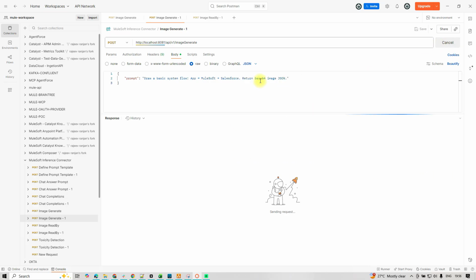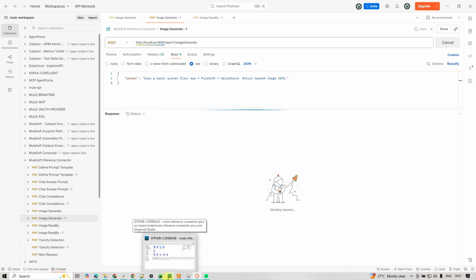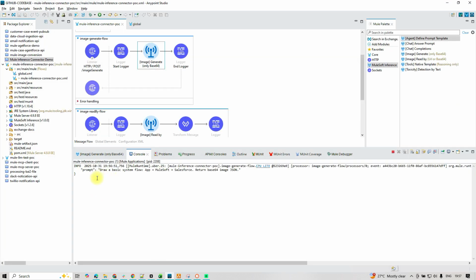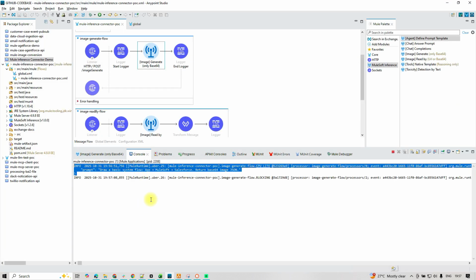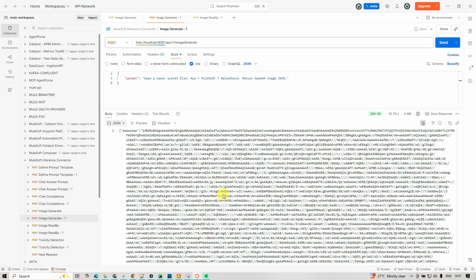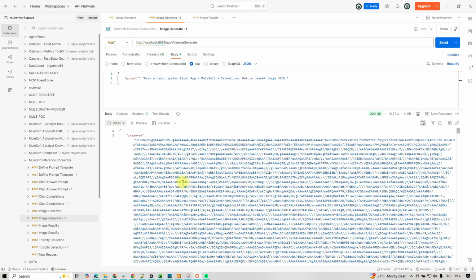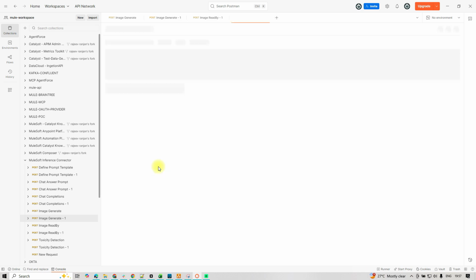So it is going to give me the base64 as a JSON. It is a huge amount of data we are going to get. See here, we have received this prompt and it has triggered this response. So I have requested.